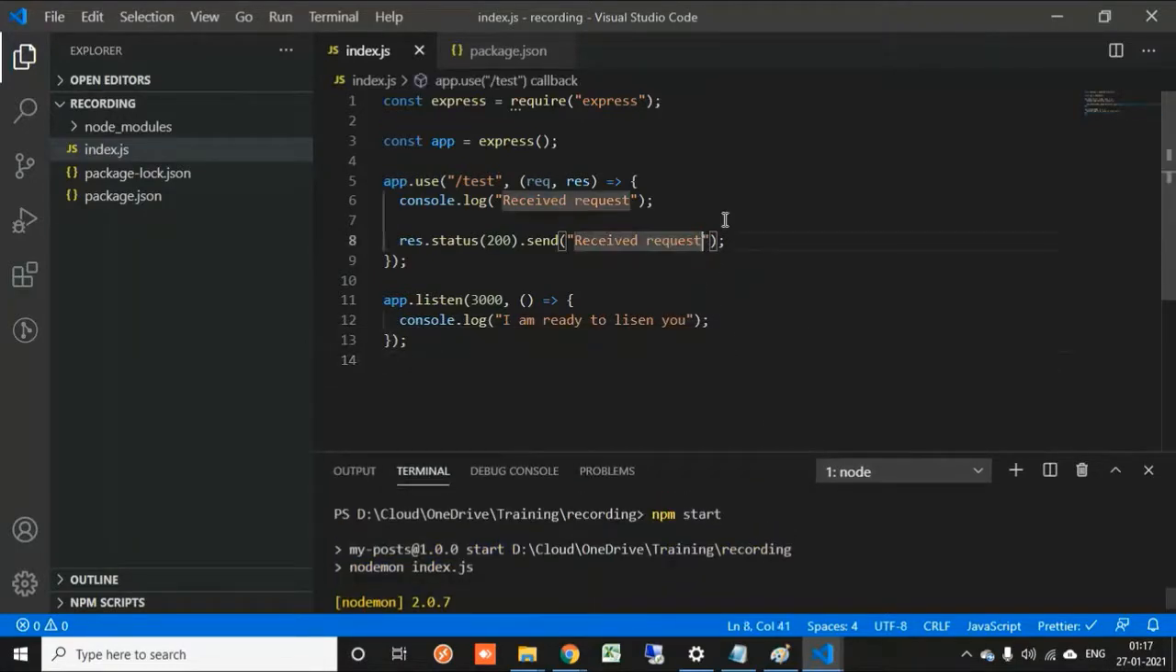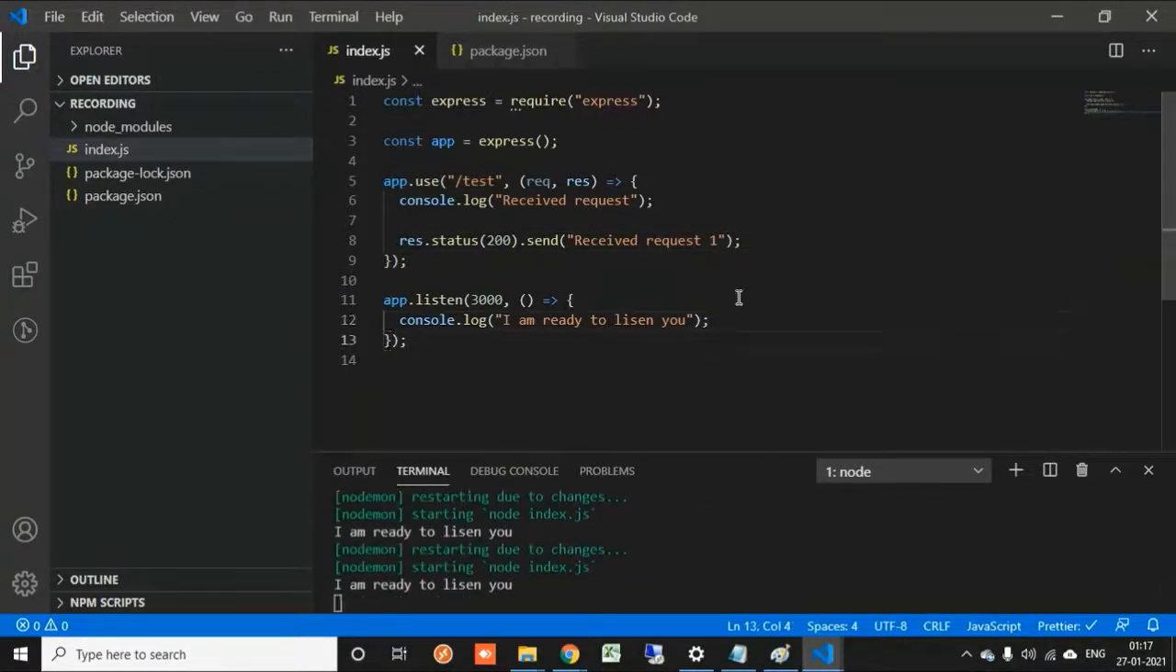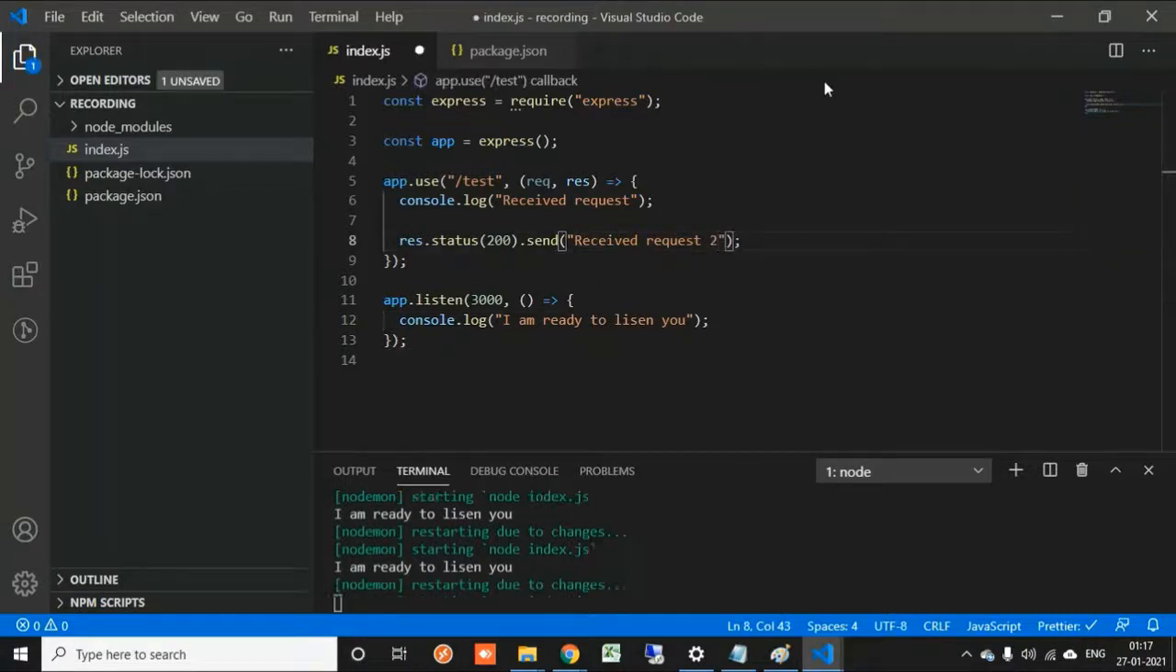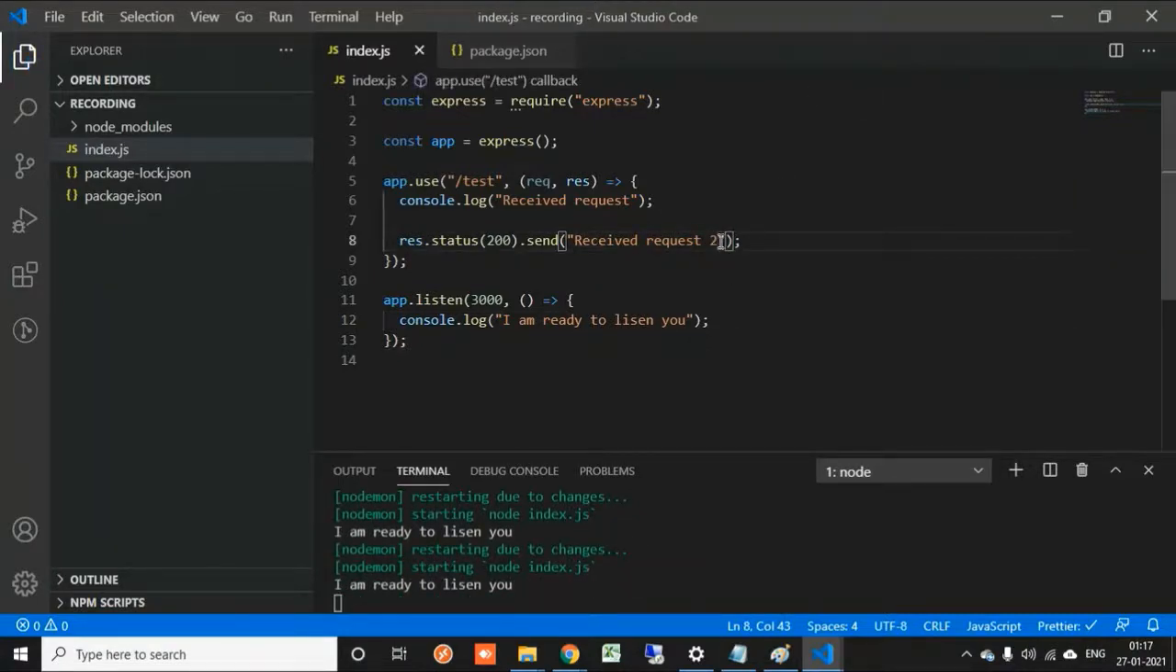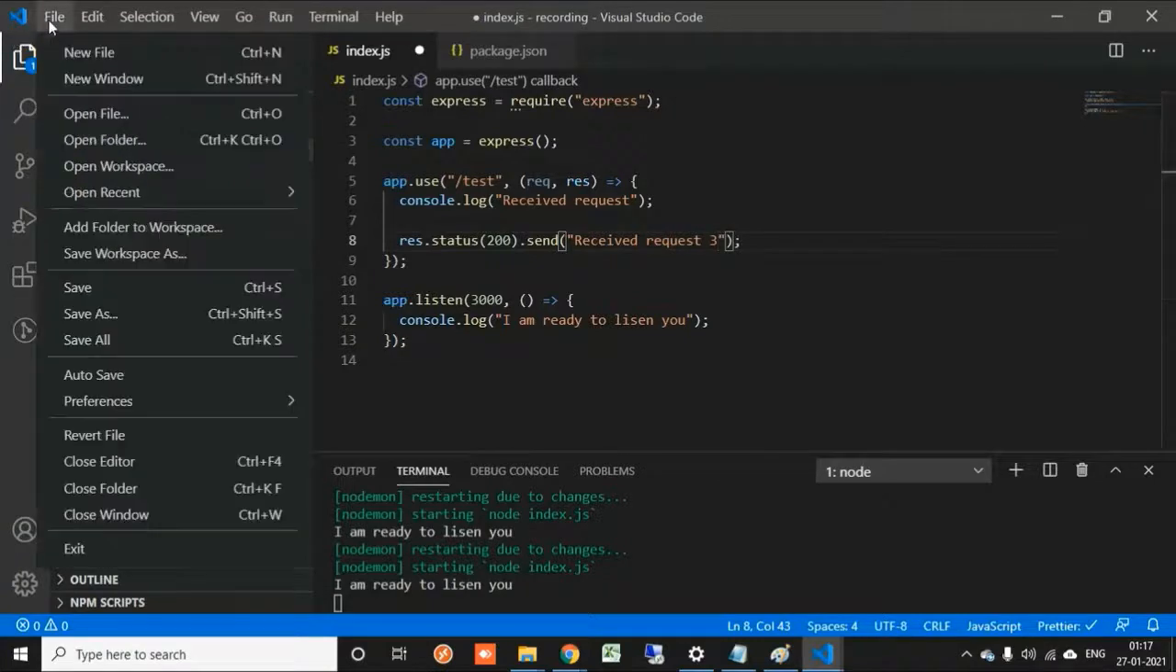And if you change it, received request, I'll make it received request 1. Let's see here. I'm just saving with Ctrl+S. Again saving with Ctrl+S. I'm saying receiving 2. Just Ctrl+S I'm pressing. Just for your confirmation, yeah, look at the terminal.